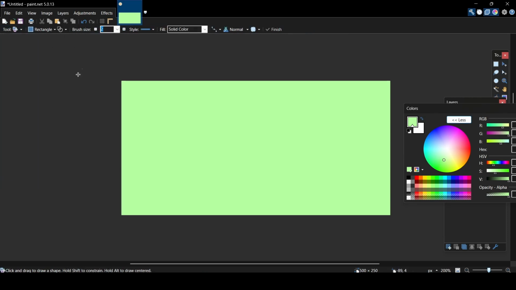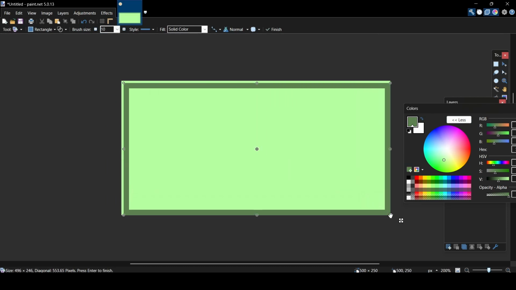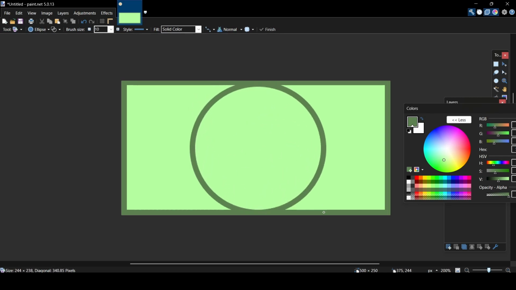Then I'm going to get a shape. I think we'll use a rectangle shape. Turn up the brush size a bit so it's a thicker shape. Then I'm going to get a darker green and use this as the outline for the money, just to give it a bit of an outline. There we go. Something else I might like to do is use a circle and put that in the middle like that. There we go.